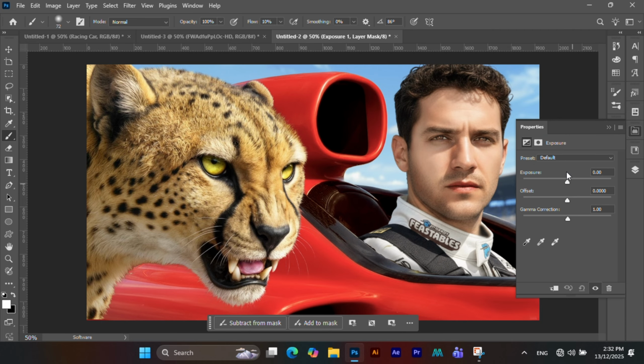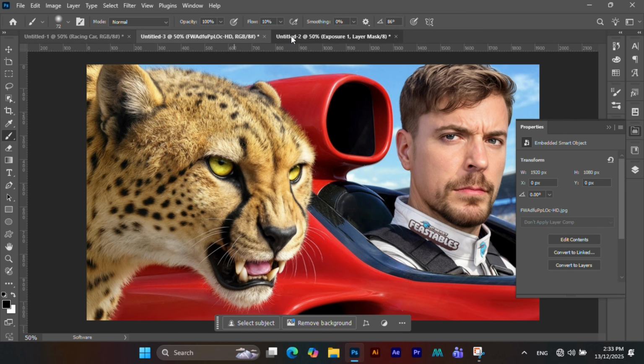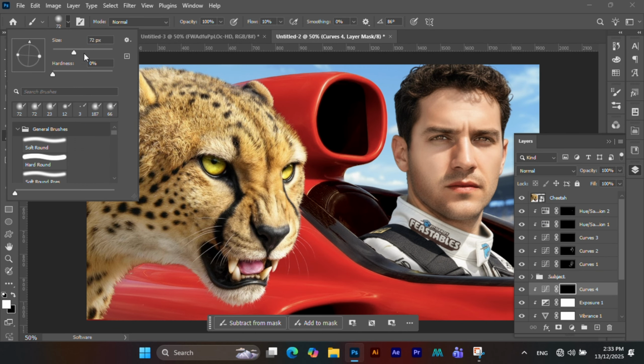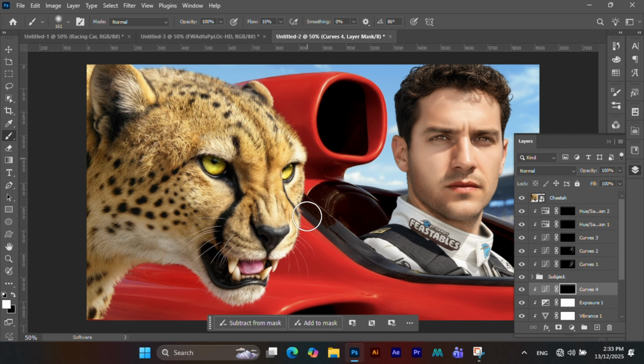After that, I added an exposure layer and brought the brightness down slightly to make the car feel heavier and more grounded. Then I used a curves adjustment layer, inverted the mask and painted only on the shadow areas of the car. This adds depth and makes the lighting feel more realistic.